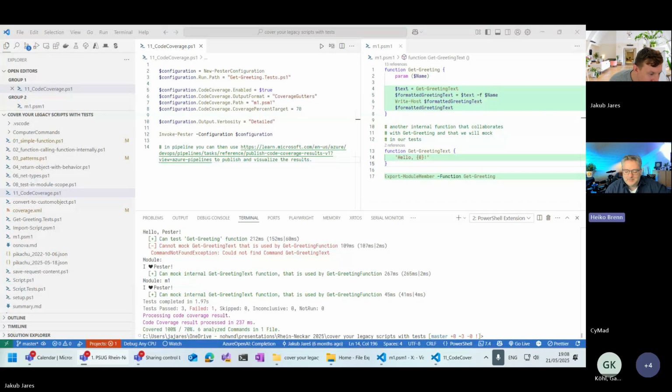Can you see it, or should I read it to you? Which one? The last one we talked about. Pester 4 and Pester 5? Yeah.